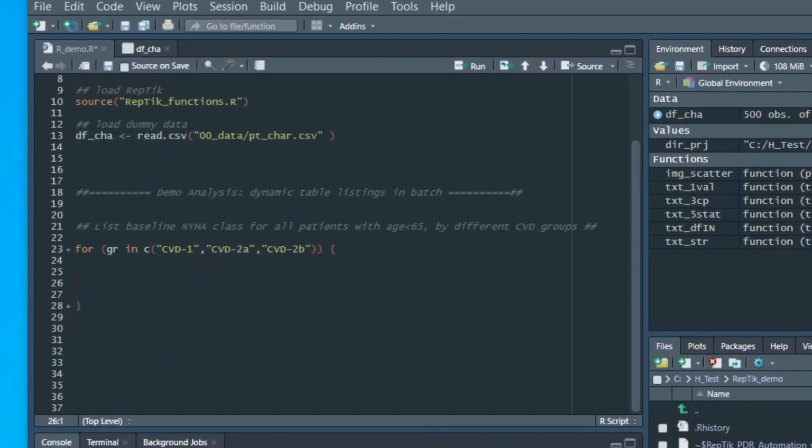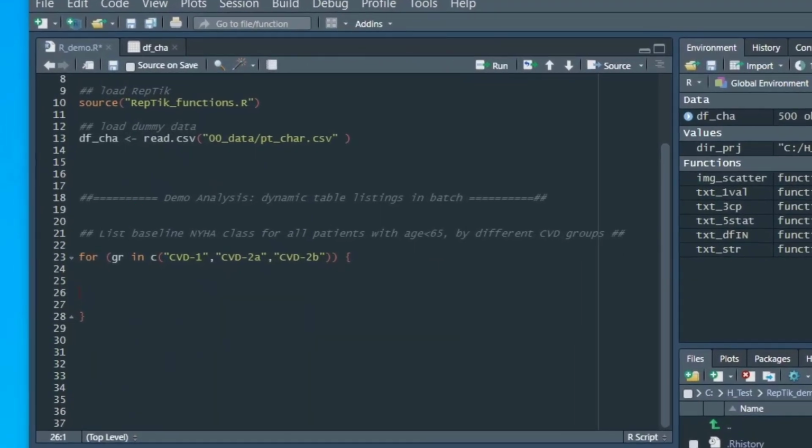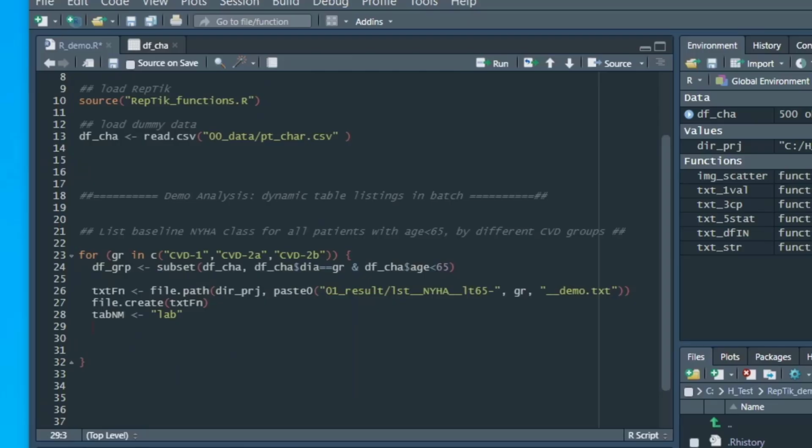In the R programming, we will use a for loop to output the NYHA score of different groups in a batch. As you can see, we select the patient group with age below 65, output to a TXT file with a group name, and assign the table name lab.